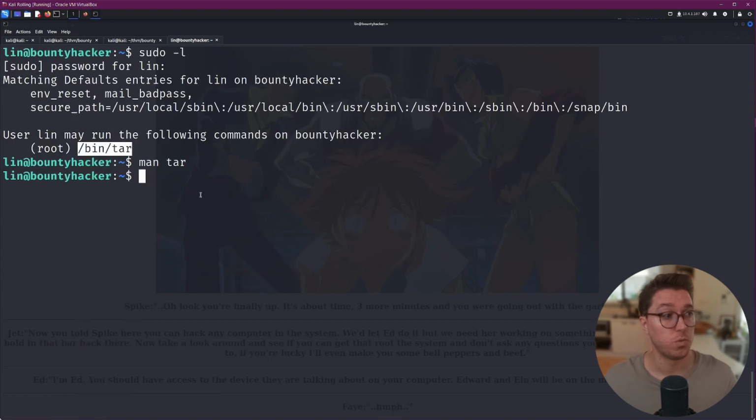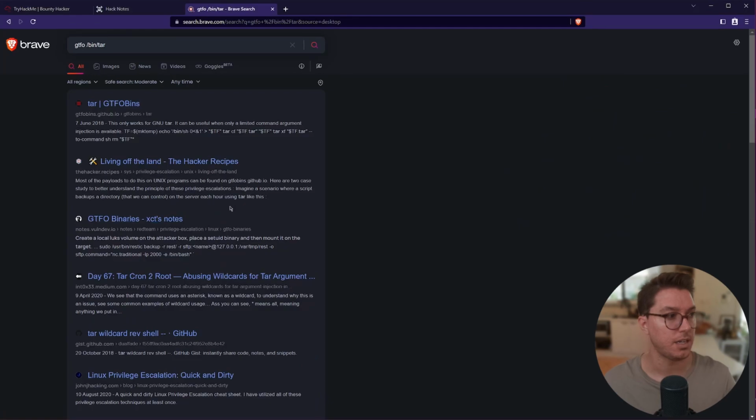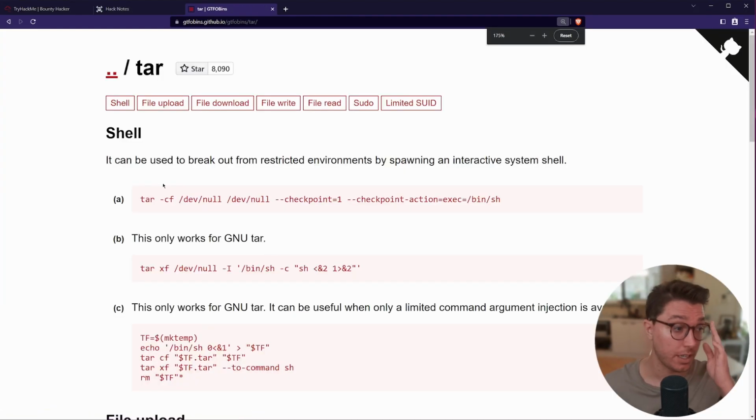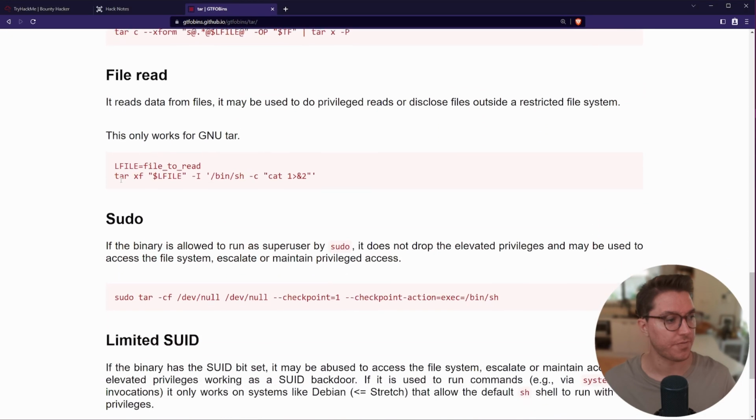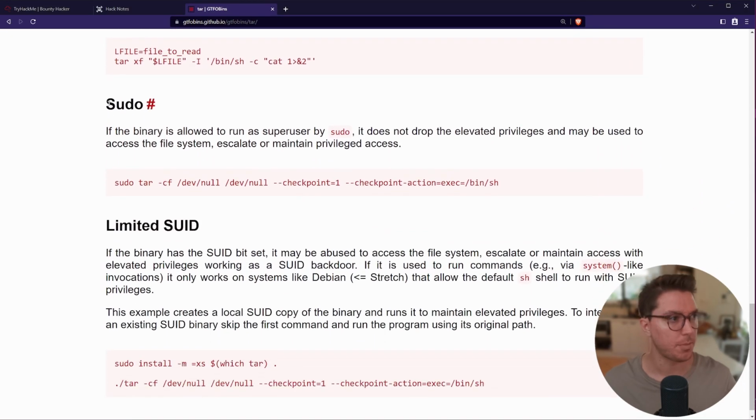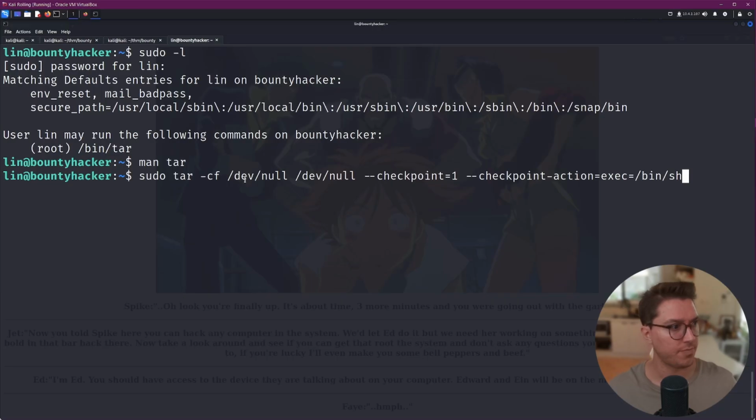All right, so we can run this as sudo. How the heck do we do anything with it? So let's look up GTFOBins tar, and we can see here that we do have an entry. We can gain shell access, read some files, write some files, but this is what I'm interested in. We can access the file system, escalate, or maintain privilege. Give that a copy, paste her in, just like that.